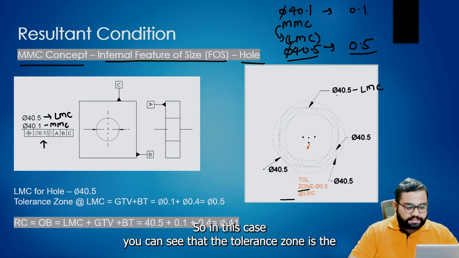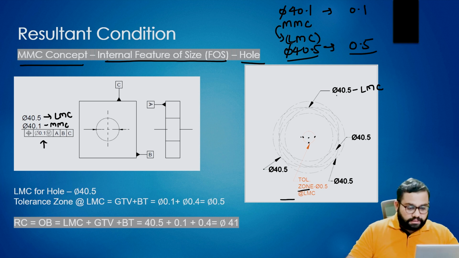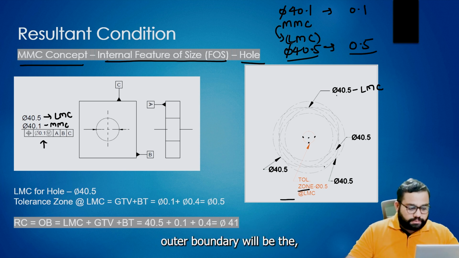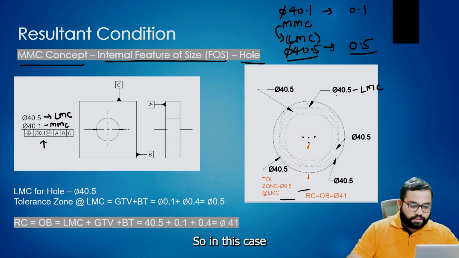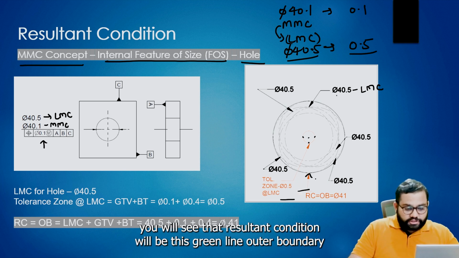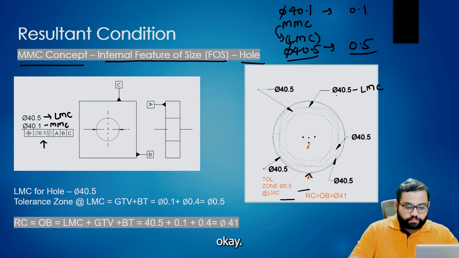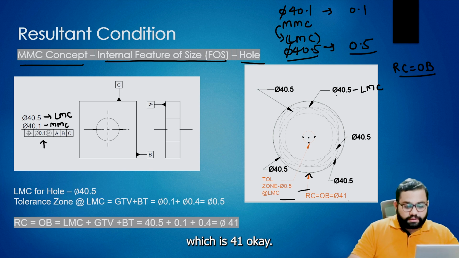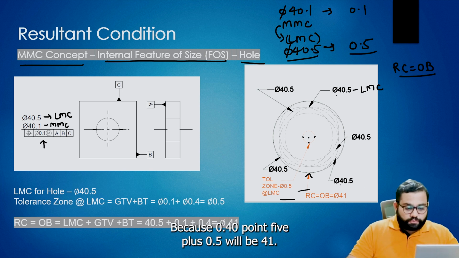Okay, so in this case you can see the tolerance zone, if this is a hole. In this hole the maximum outer boundary will be the resultant condition. So you will see that the resultant condition will be this green line, the outer boundary, which is 41, because 40.5 plus 0.5 will be 41.